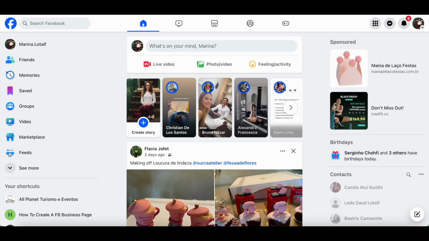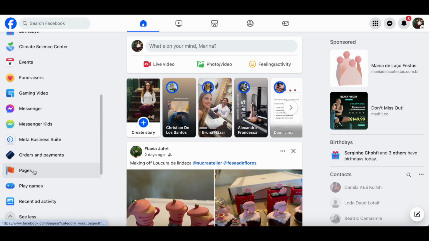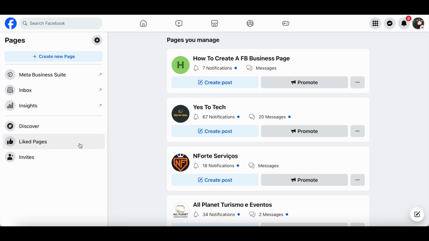To delete your Facebook business page, head over to Facebook, locate this panel from the left-hand side, and then click on See More. Scroll down until you reach the Pages option, and then click on it. Locate the Facebook business page you want to delete, and then click on it.